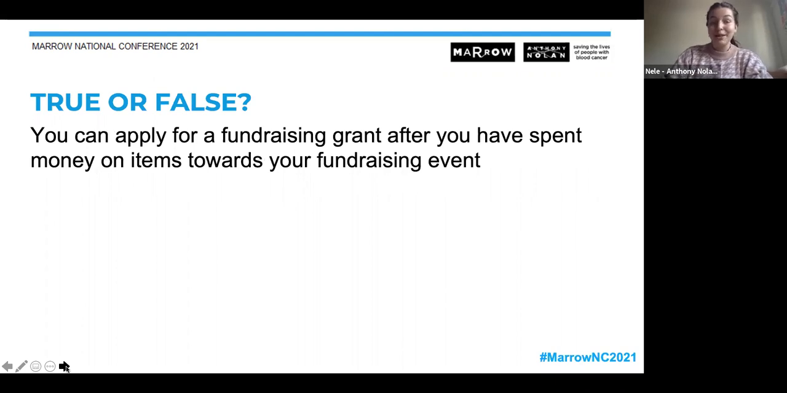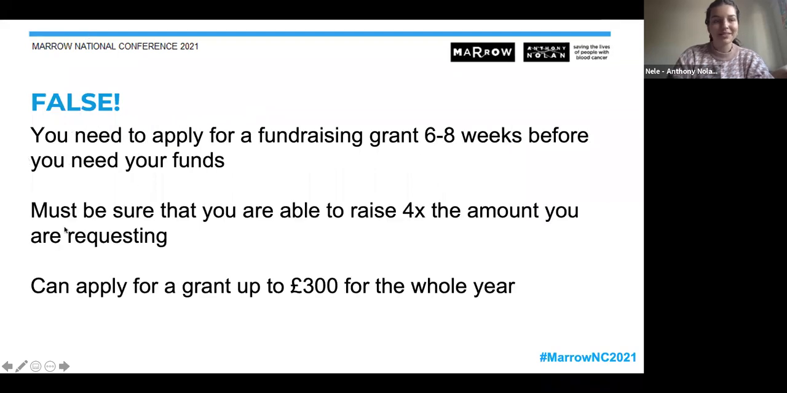True or false? You can apply for fundraising grant after you have spent money on items towards your fundraising event. So if you've already spent the money, can you still apply for fundraising grant? There's lots of O faces, so I just don't know what that means. Well, it's false either way. You need to apply for fundraising grant 6 to 8 weeks before you need your funds. So make sure that you're able to raise 4 times the amount you are requesting, and you can apply for fundraising grant of up to £300 for the full year. So yeah, you need to apply for the grant before you spend anything.